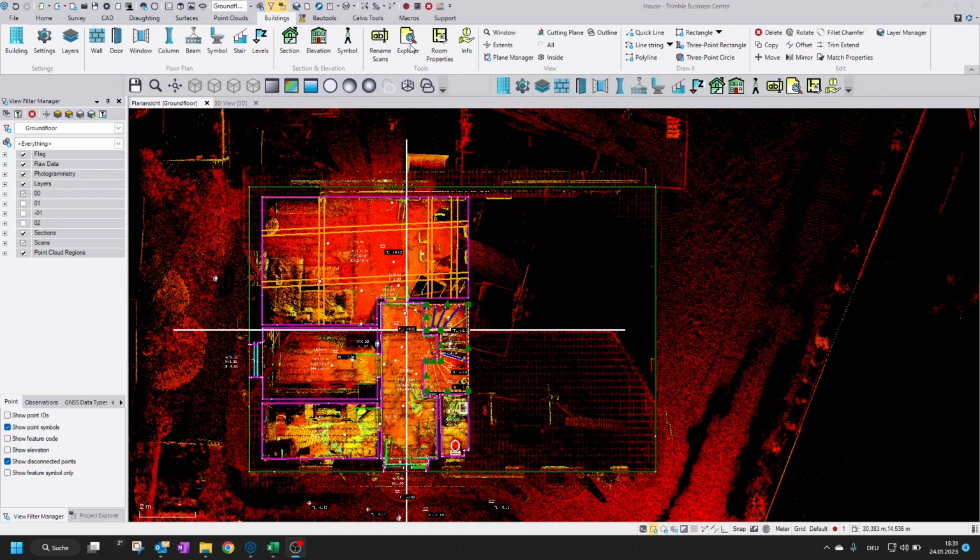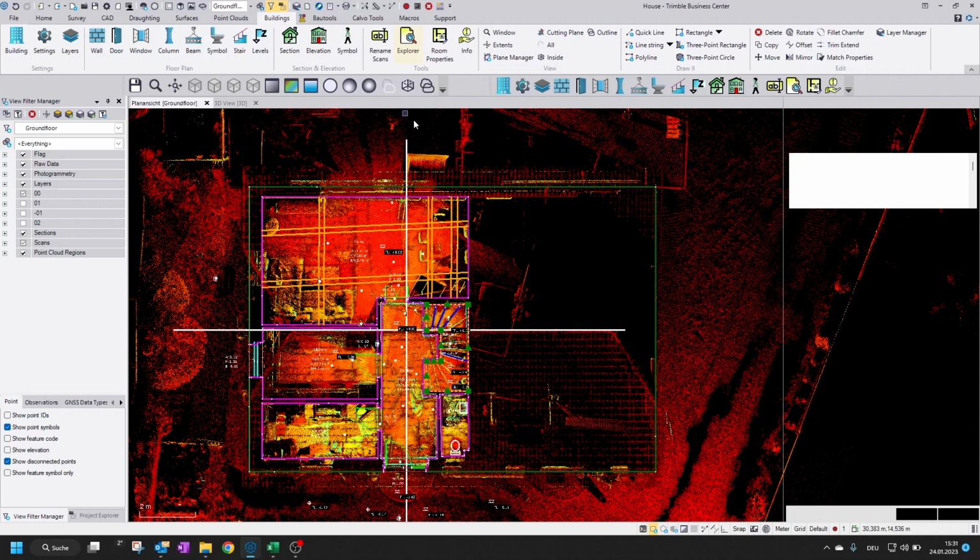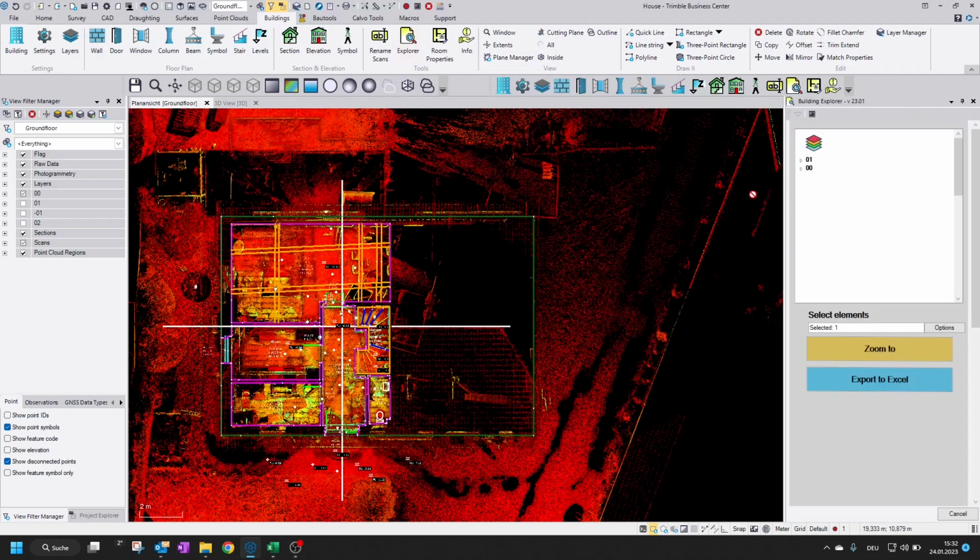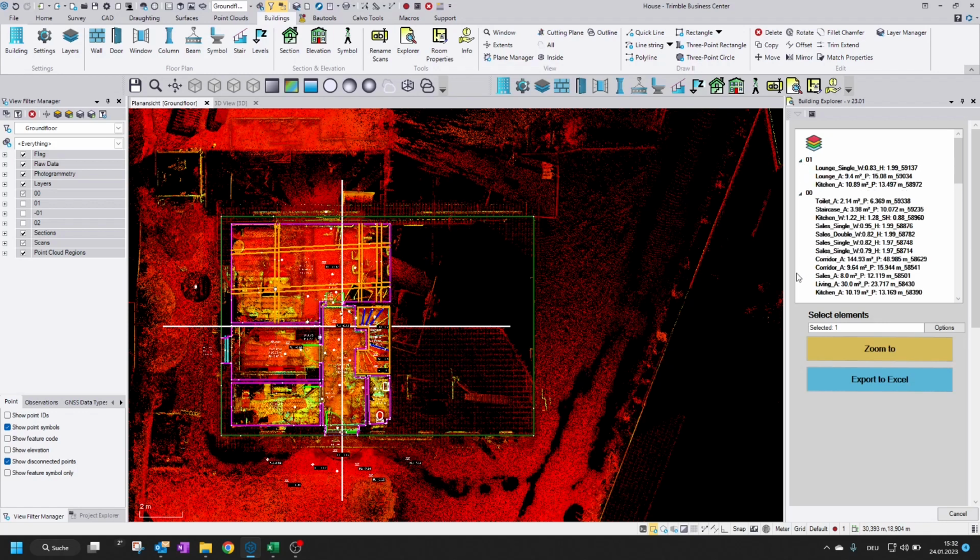Okay, let's see now how we can use this function, the Explorer function. So we launch it, and we see with this view that we have two elements on two floors, on the 0, 0 and 0, 1. So we could see each individual room. So you see it with the area, perimeter, and one ID.